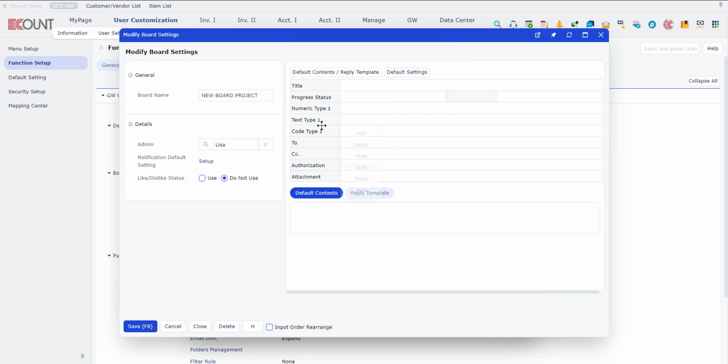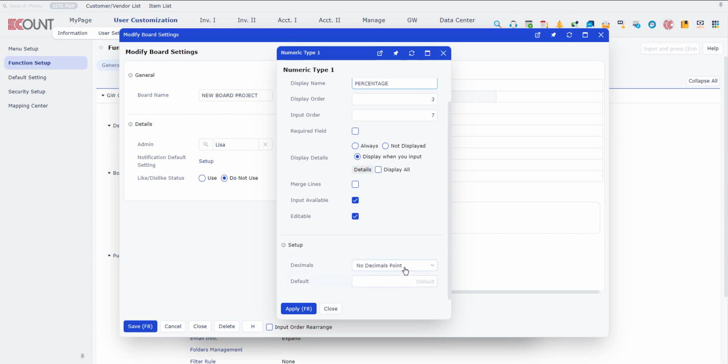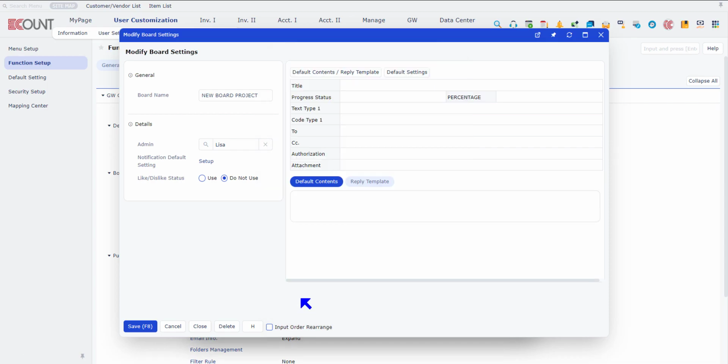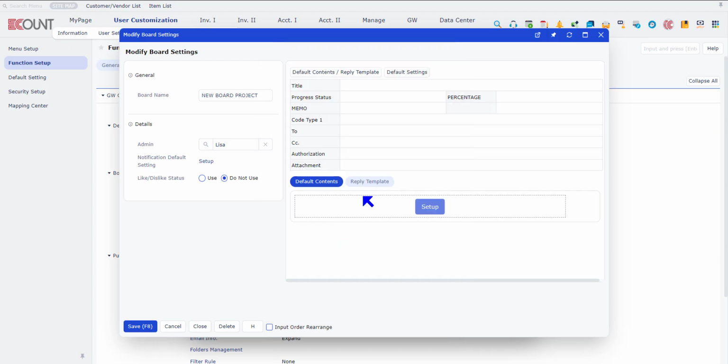As for these elements, by clicking Setup, you can switch up their display names. For numeric types, you can use numbers only. So you can use something like percentage. And you can also use decimal points. As for text types, you can add like a short memo. So you can add the display name to memo.